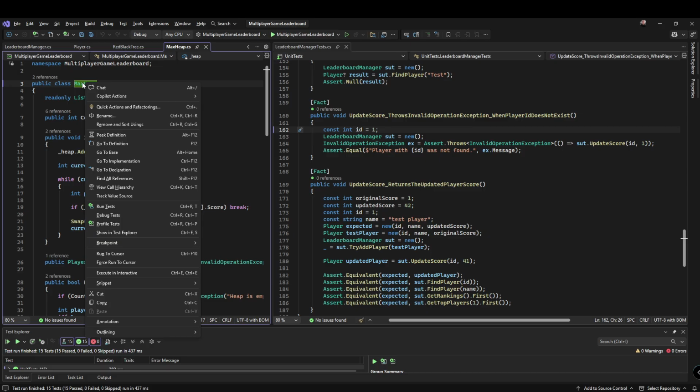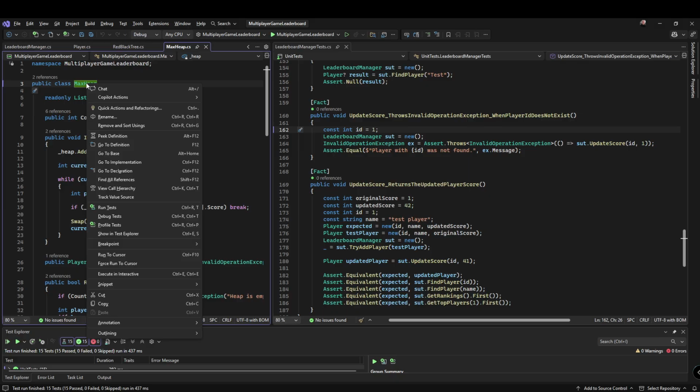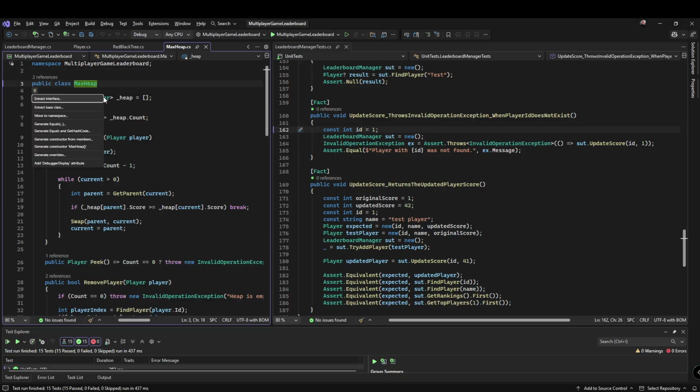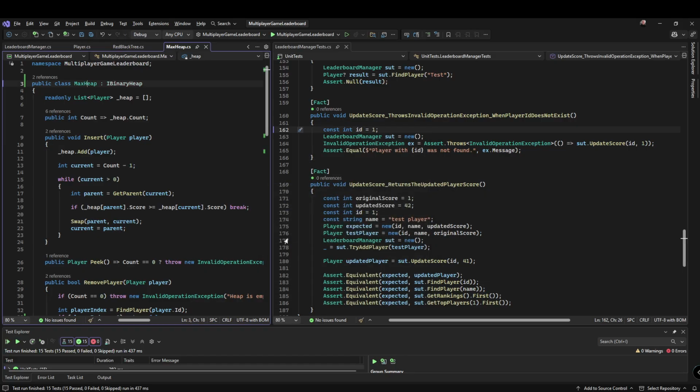So if we go, let's see. I did right click, right? Was that what I did? Control dot. There we go. Extract interface. Let's do this one. Binary heap. Yeah, count as well. Okay. So we have a binary heap. Then we have the dictionary.